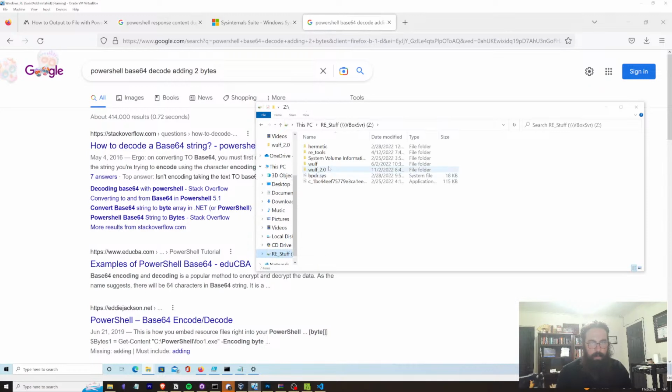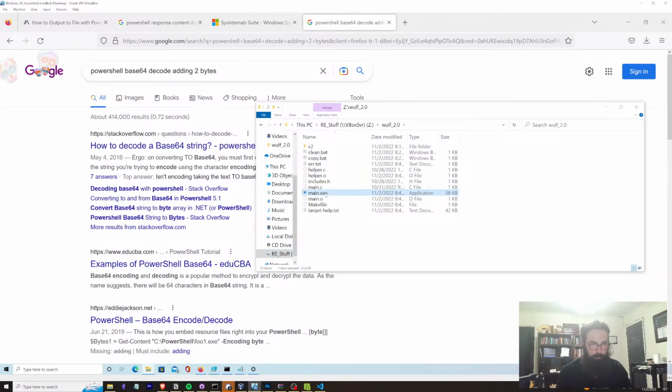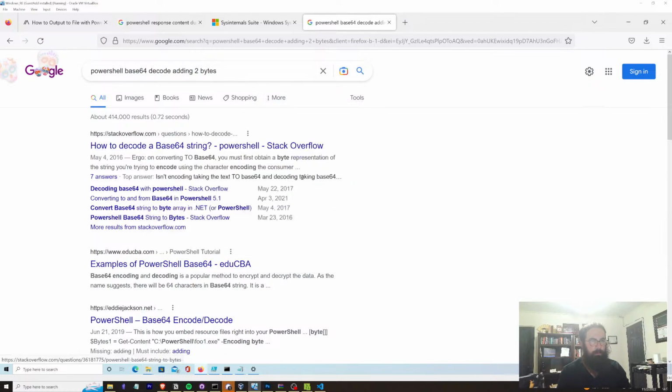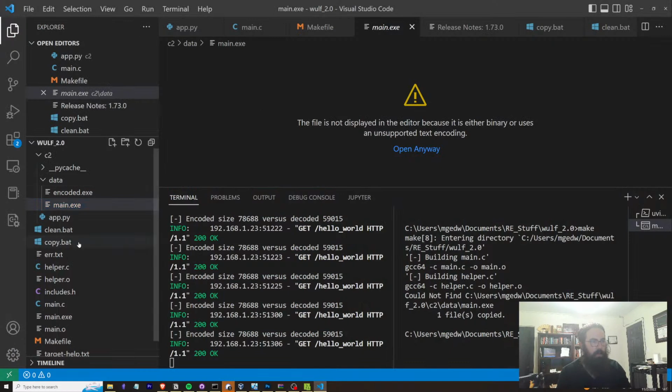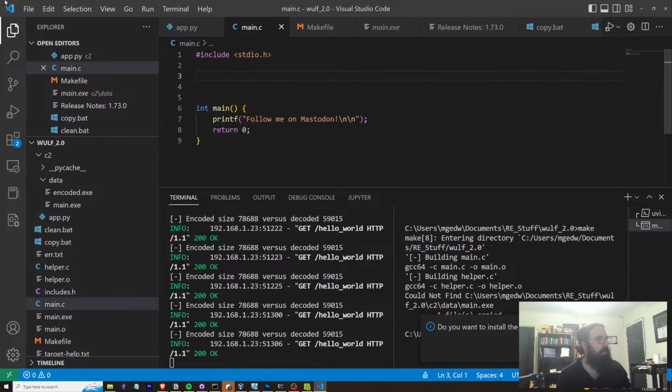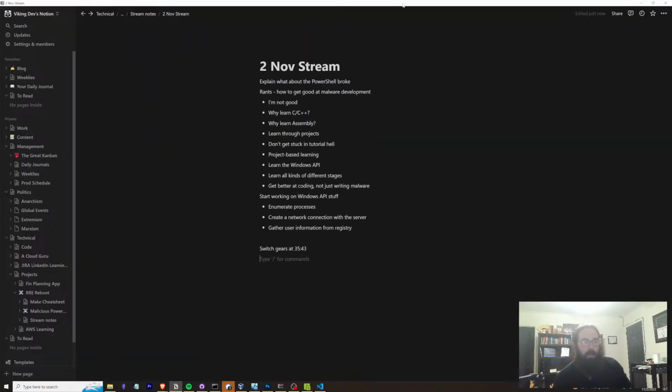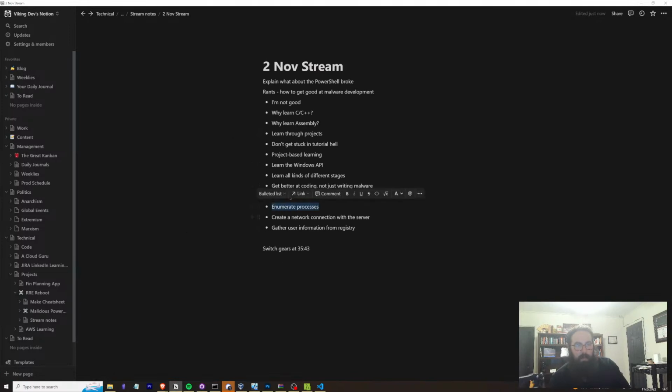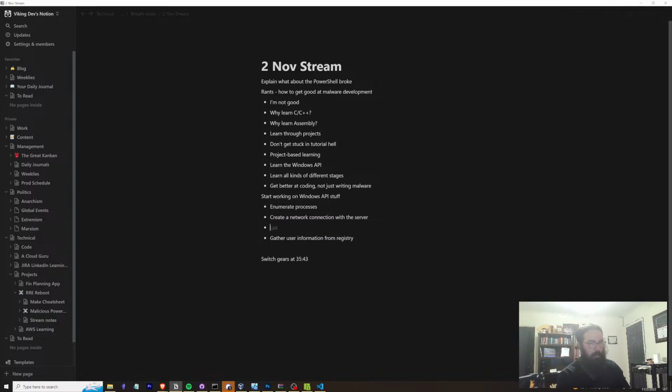So we're gonna be going based off of this right here. So we're going to enumerate processes. Let me go back to this and main.c. So our checklist right here, I guess I could drag this over. We're going to enumerate processes, we're going to create a network connection, and we're going to gather user information from registry. We've already been going for 30 minutes, so I'm going to save that for later.